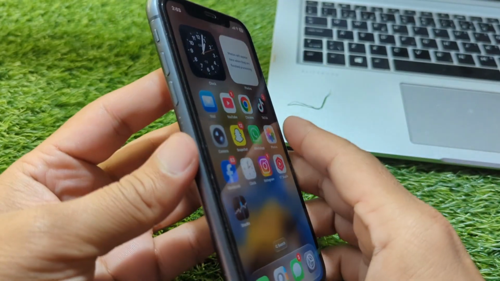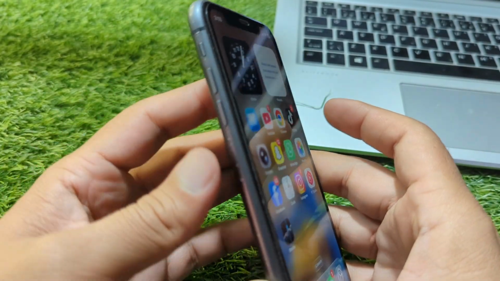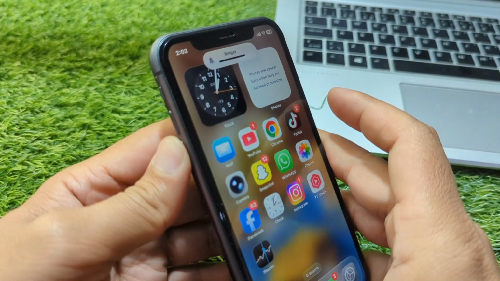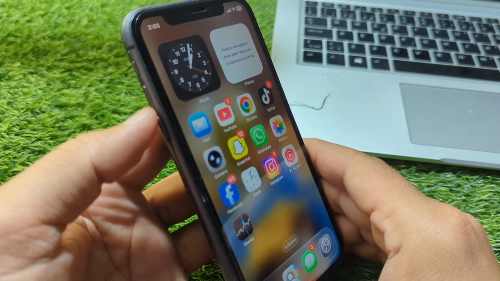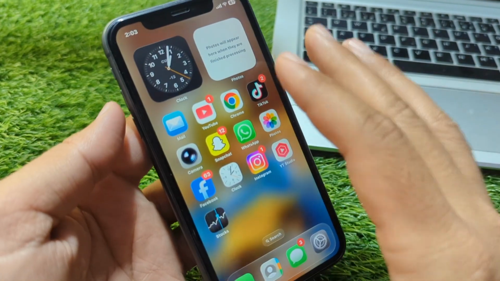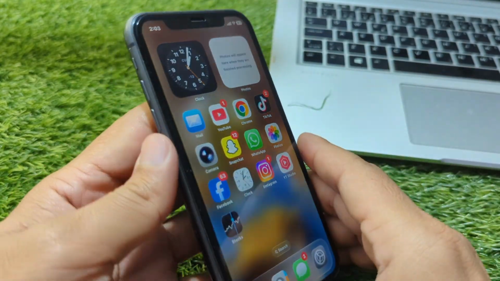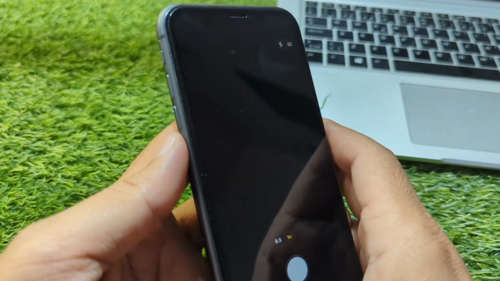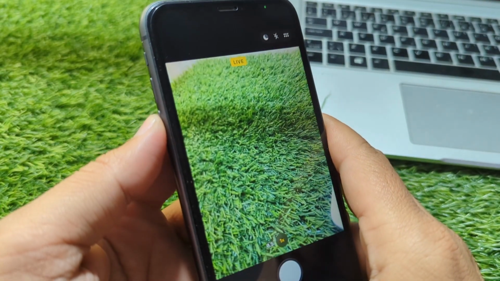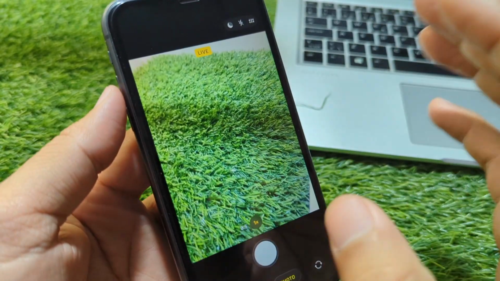Next are the volume buttons. Of course, they adjust sound levels, but they also serve several hidden purposes. When using the camera app, pressing either volume button acts as a shutter button, helping you capture sharper photos without touching the screen. Holding the volume down button can also quickly silence incoming calls or alarms without rejecting them completely.